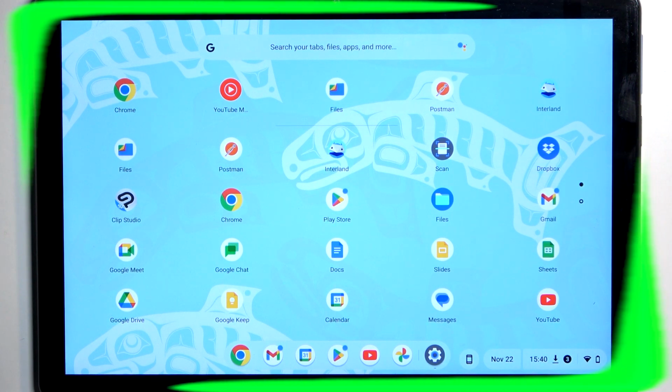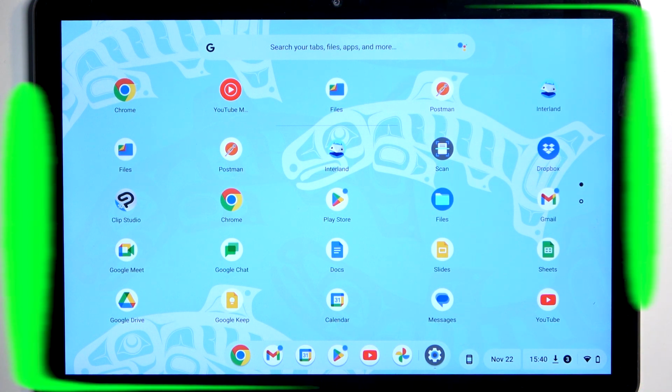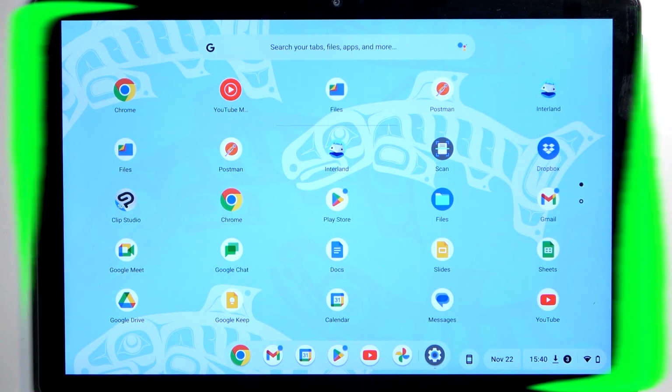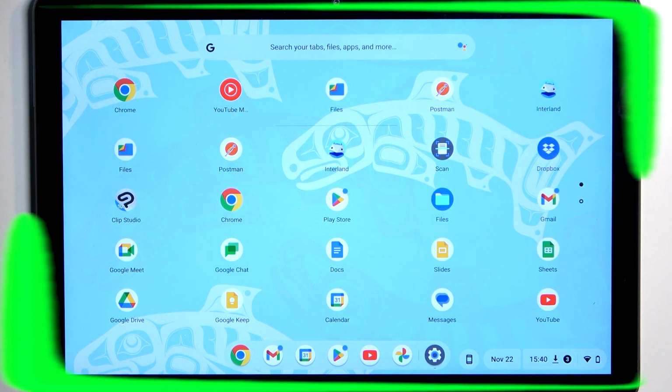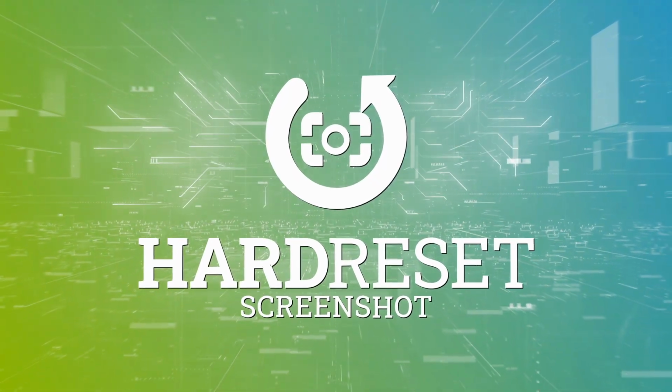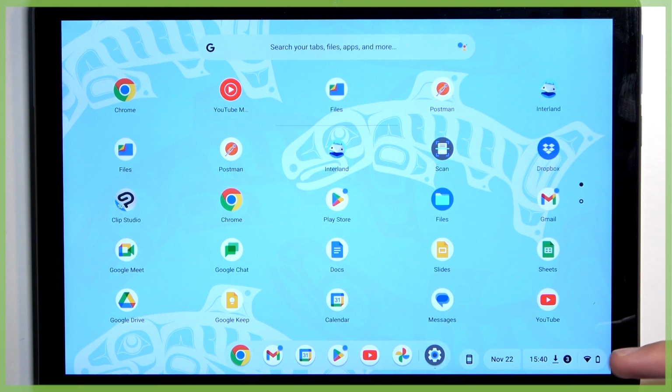Welcome. In front of me is a LENOVO IdeaPad Duet, which is a Chromebook, and today I'll show you how you can record a screen on this device. So to get started, all you need to do is press right here on this little time with download icons and notifications.